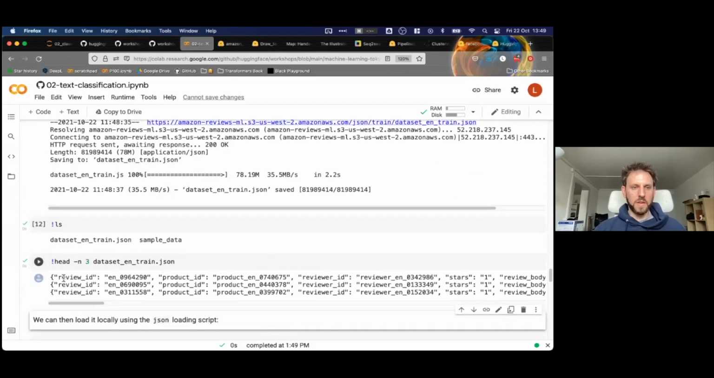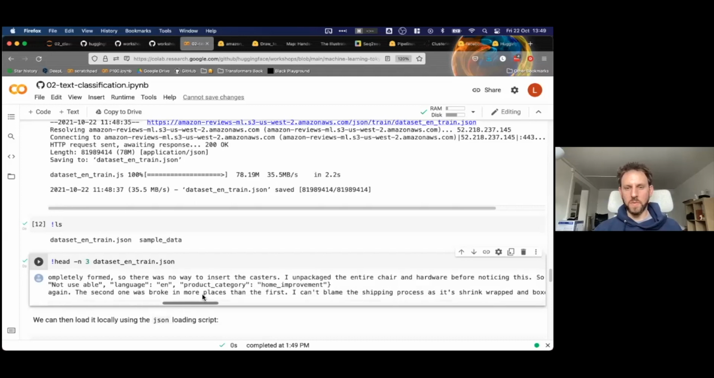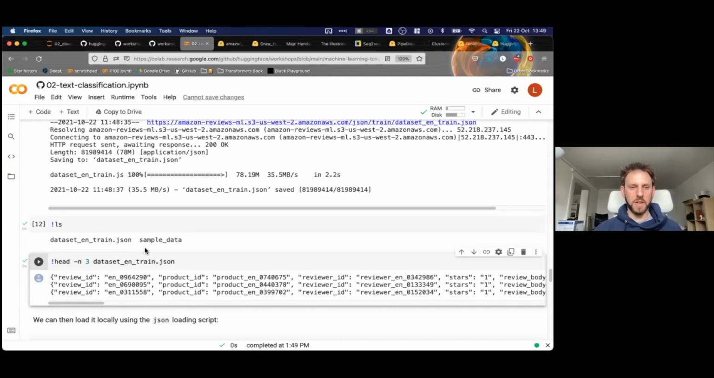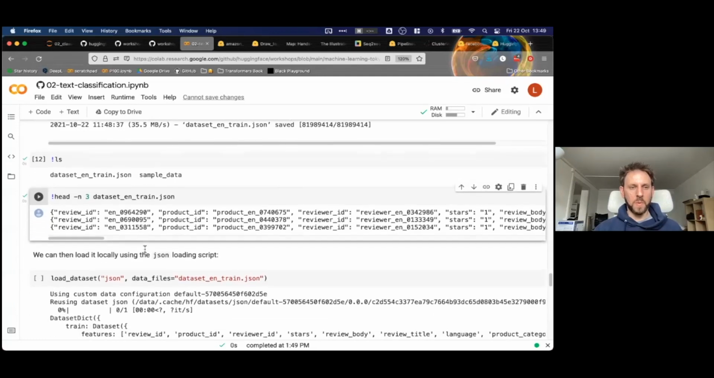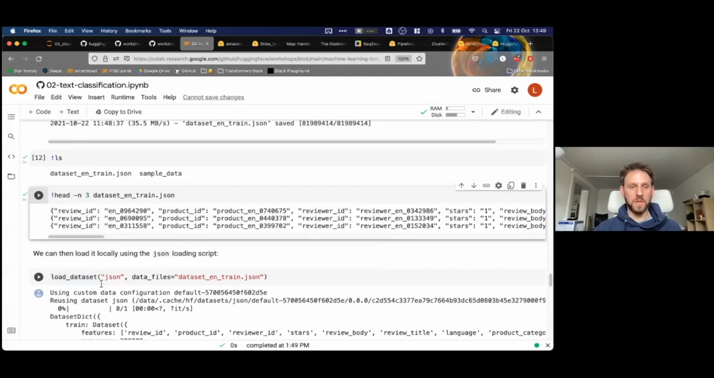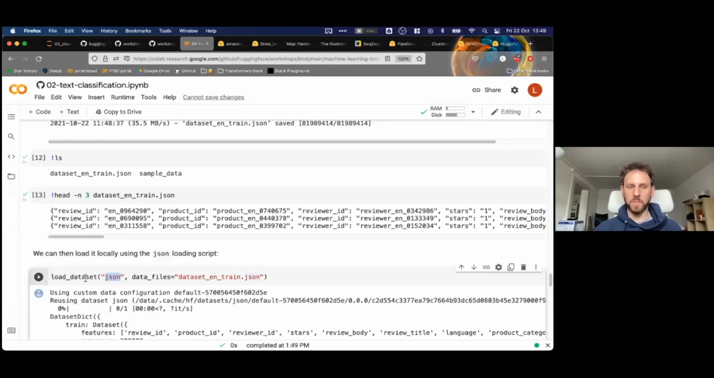You can see that it's basically a file where every line in the file is a JSON object. This kind of data structure is very common whenever you're processing NLP data. So what the datasets library lets you do is, instead of specifying the name of the dataset on the hub, you can provide a specific loading script. In this case, we know it's JSON data, so we can specify the JSON loading script, and then we just provide the name of the file that we want to load.